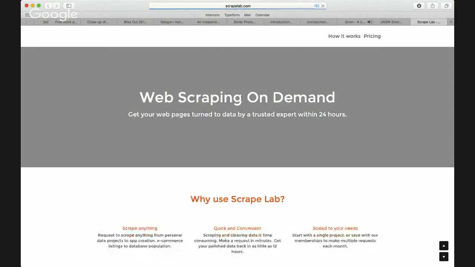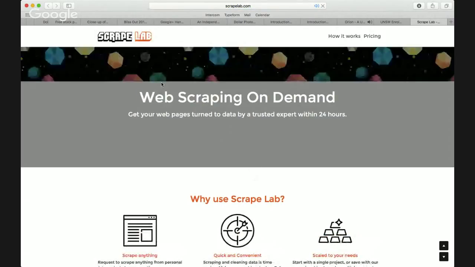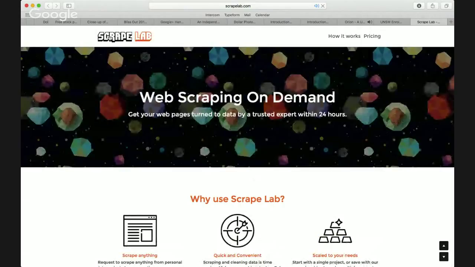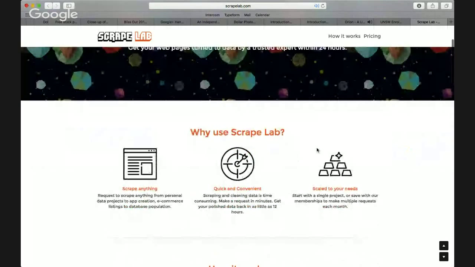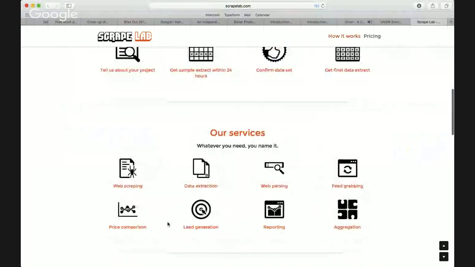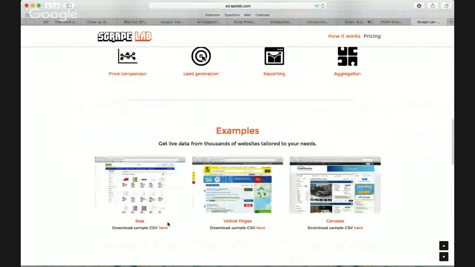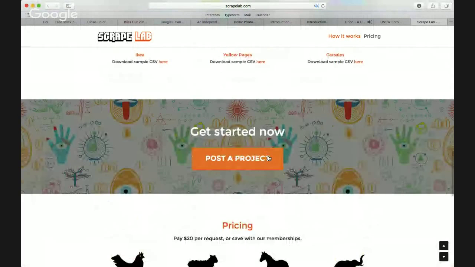Another example that I've also been playing around with is ScrapeLab. ScrapeLab is, think of it as Uber for data scientists. This was another test that I was doing using Strikingly. So the logo is a standard font that you can find anywhere. The 3 reasons why you should sign up, how it works, the services that you provide, a few key examples, and then post a project, which is again a Typeform.